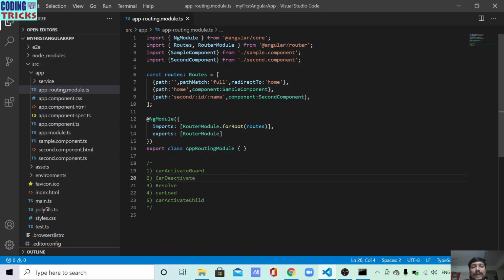If the user does not have access to see that particular route, he will not even see the code related to that particular component, so it will not be loaded into his browser. So that way you can use canLoad. Using canLoad, you can secure your component code so it is not loaded on the browser if the user is not an authenticated or valid user. That is the purpose of canLoad.